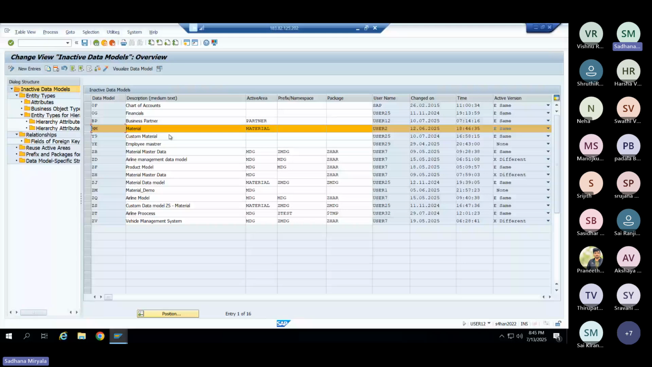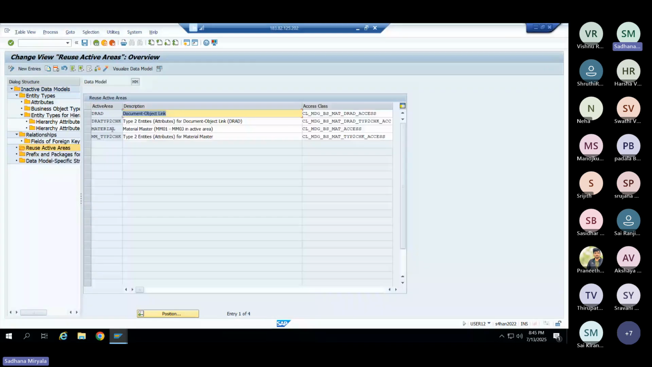So how it will store the data in the active tables is, here you have the active area material, and in the left side panel you have reuse active areas. If you select your data model and go to the reuse active areas, you can find the active area maintained here. For active area material we have the description, that is material master for mm01 mm03 in active area, and we have an access class. So this is the main access class.